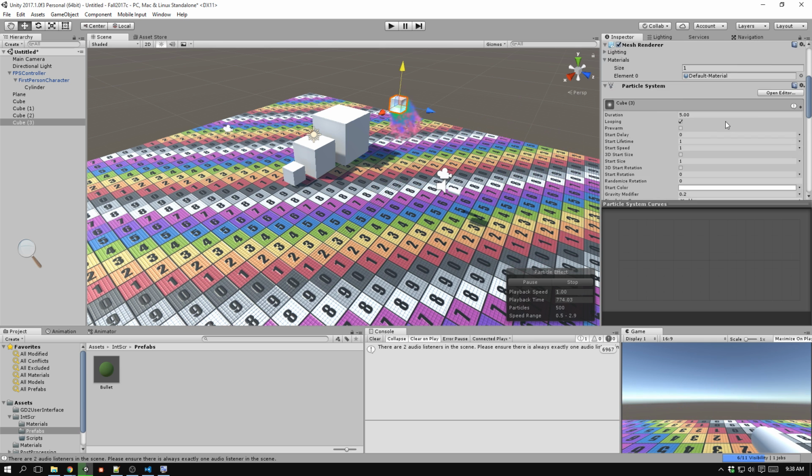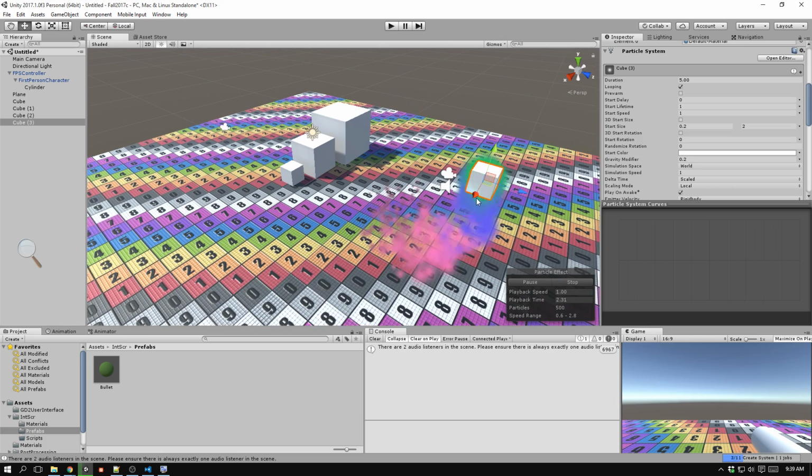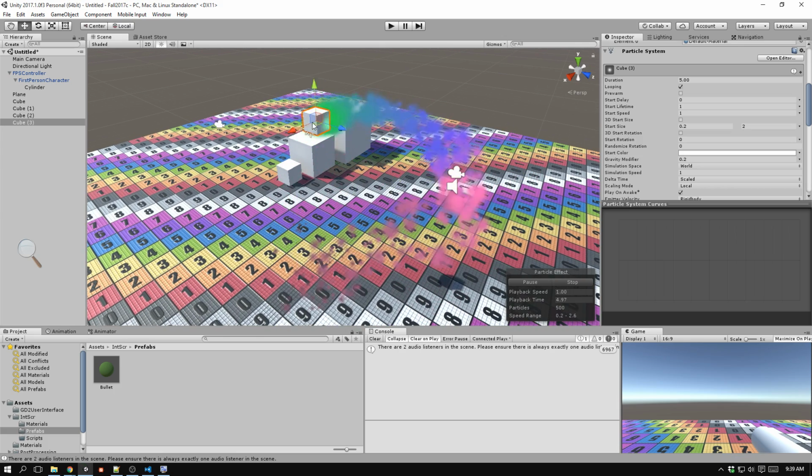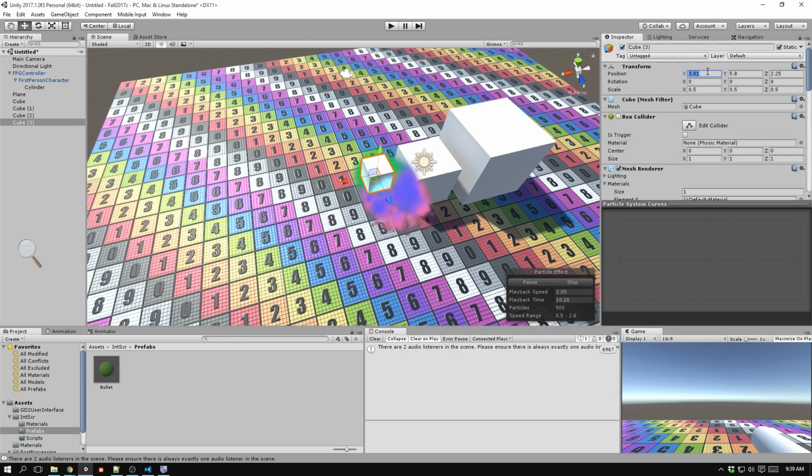So what else? I like to change the start size to be different, a random between maybe 0.2 and 2. Let's see. I think I'll just leave this particle system where it was.